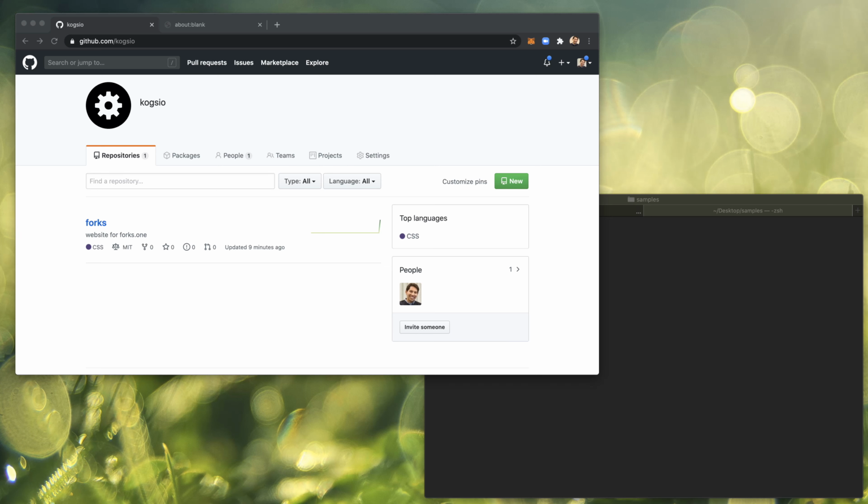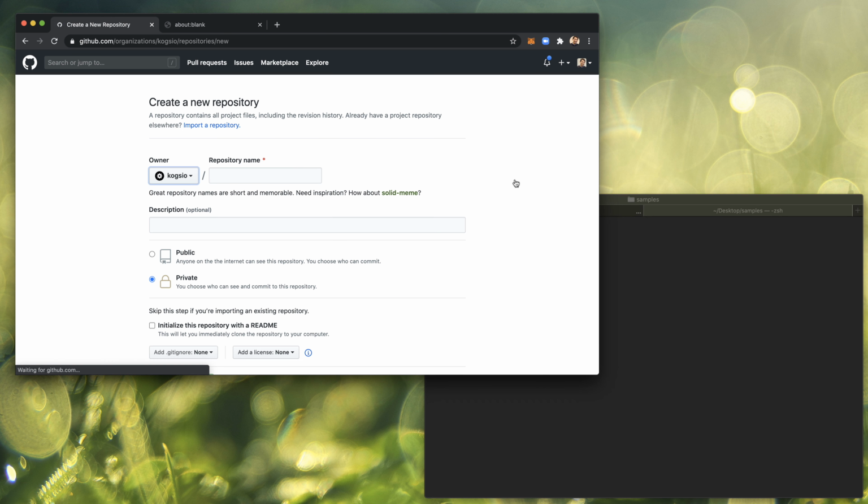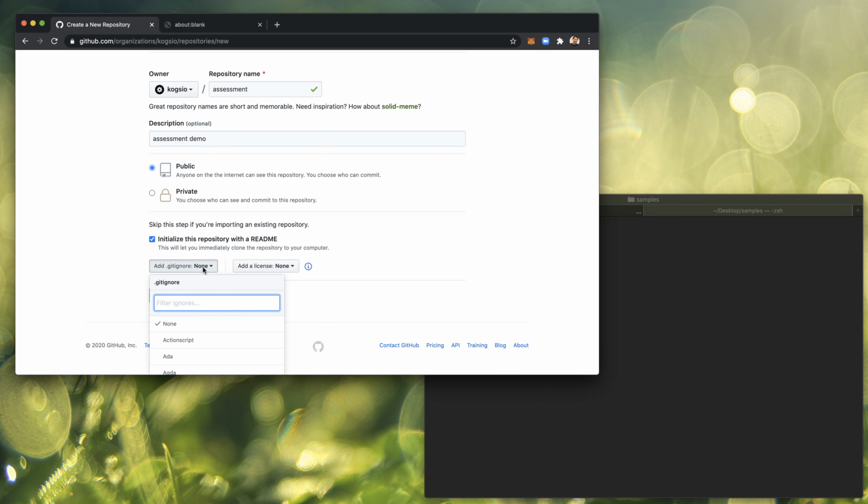Let's walk through some of the decisions to make with regards to testing. I'm going to go ahead and get started by creating a repository. I'm going to call it assessment demo for a README. I'll make it public. I'll initialize it with a README. I'll enter node as my gitignore and MIT license.